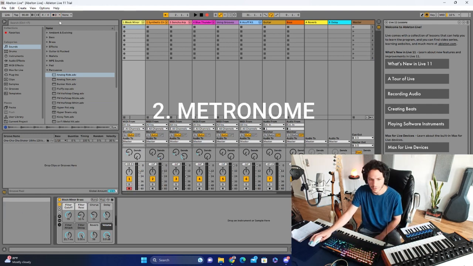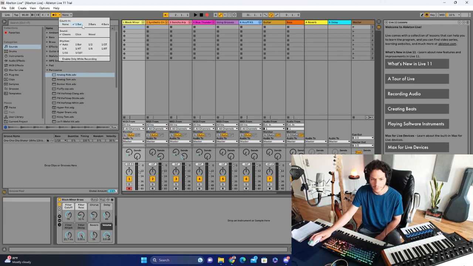So everyone wants to know where the metronome is. It's located right up here. You can put a count in, 1 bar, 2 bar, 4 bar, or none.